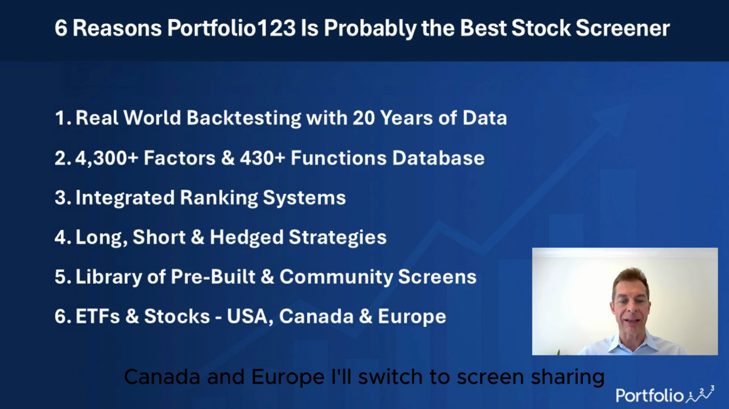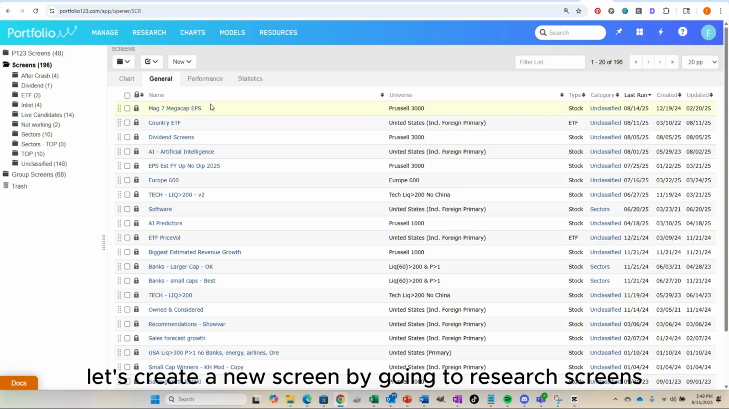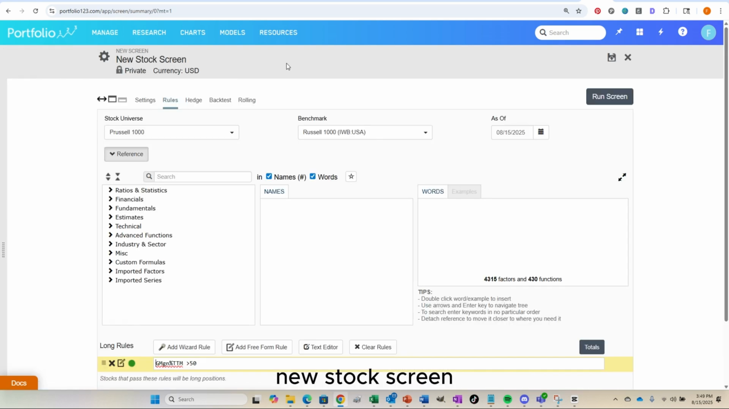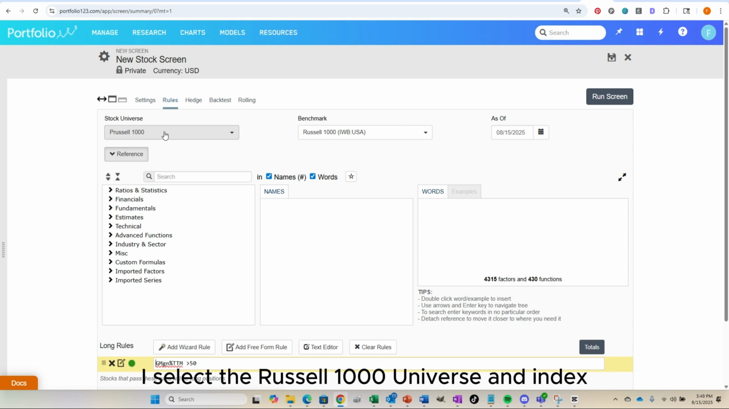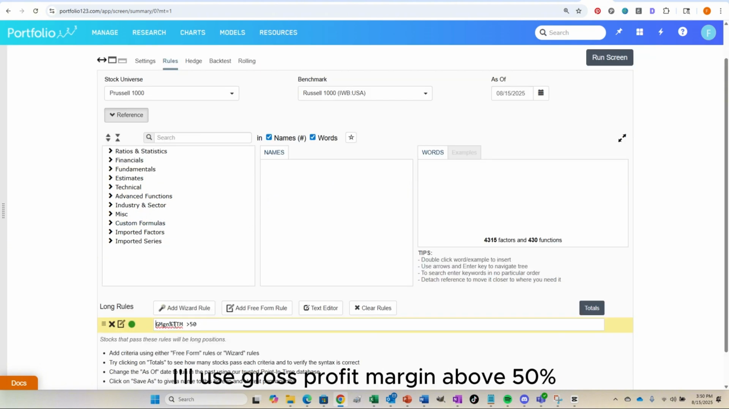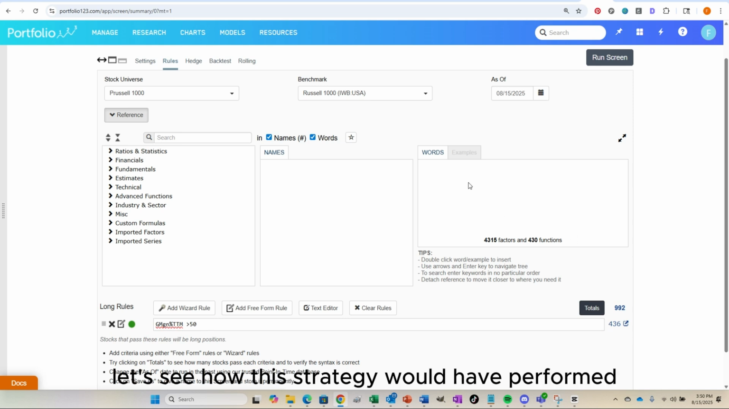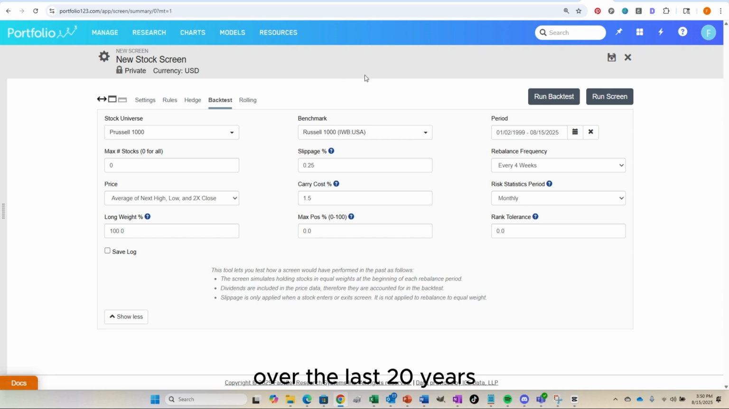I'll switch to screen sharing and start with how to backtest for real-world results. Let's create a new screen by going to Research, Screens, New Stock Screen. For this example, I select the Russell 1000 universe and index, and I'll use a simple formula. I'll use gross profit margin above 50%. This filters for companies with strong profitable business models, and 436 stocks passed.